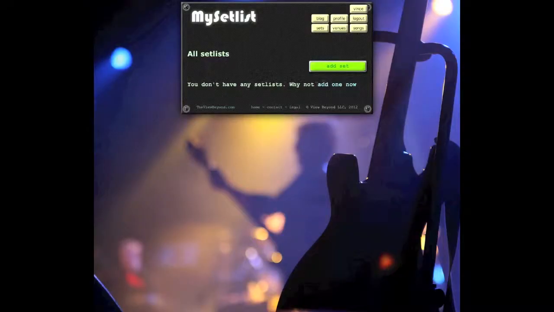We don't have any set lists. Why not add one now? You see that now we've got songs. It's actually saying you can create a set. So let's add a set first off.